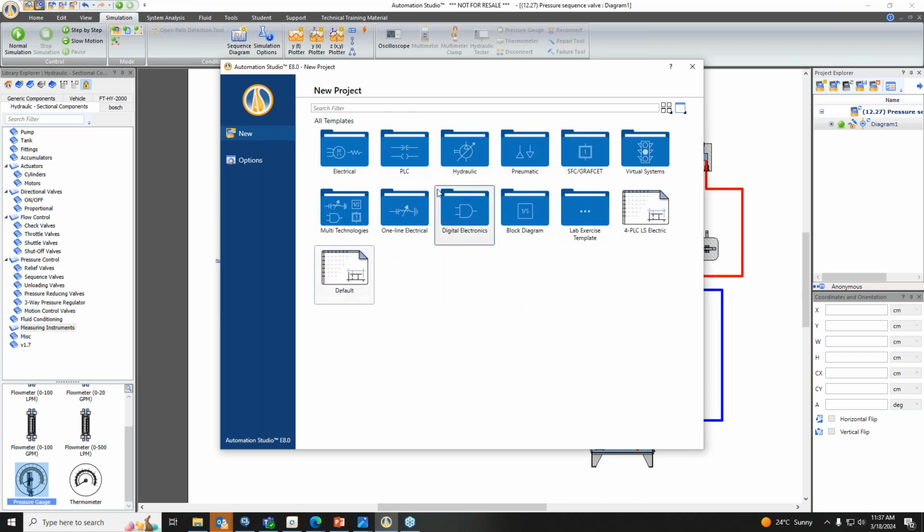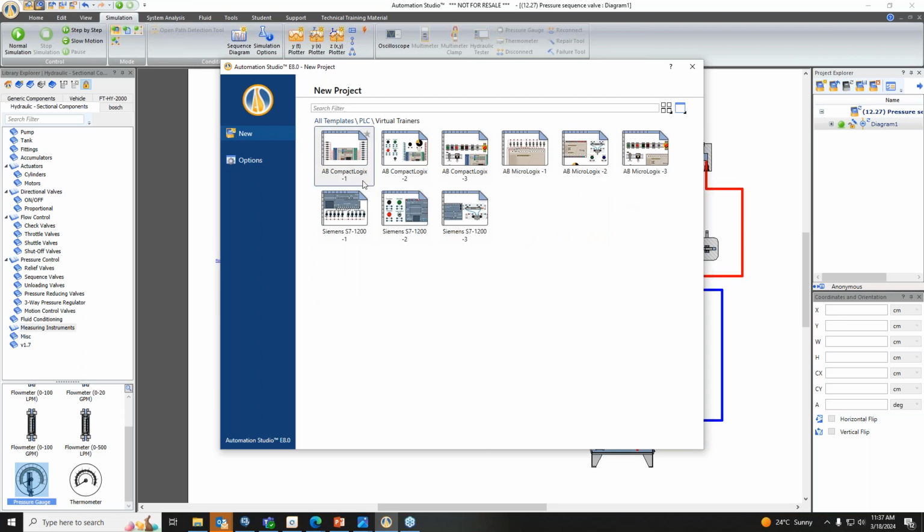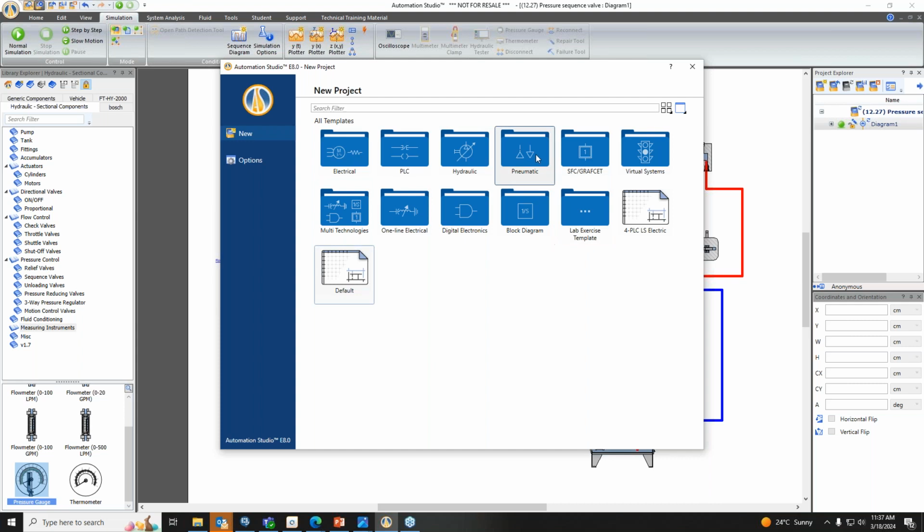So this was about electrical. Then we also have the same for PLC. We have different types of PLCs available: Siemens, and AB MicroLogix, different types of AB MicroLogix are available. Then for pneumatics we have, and for SFC graph set, virtual systems are available, multi-technology files are available, digital electronics, block control, and we also have lab exercise templates. So today we'll see it for hydraulic.